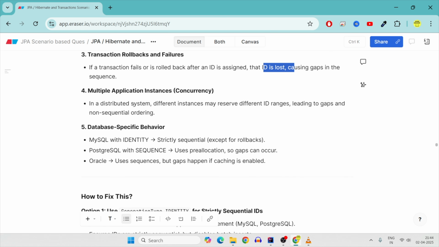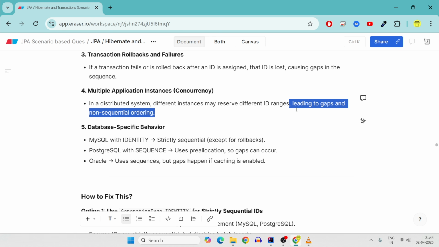Next is multiple application instances. This happens a lot in real-world examples, where different instances have different ID ranges. Then some pods use 1 to 10, some use 10 to 20, some use 30 to 40, and that leads to gaps in your common database.